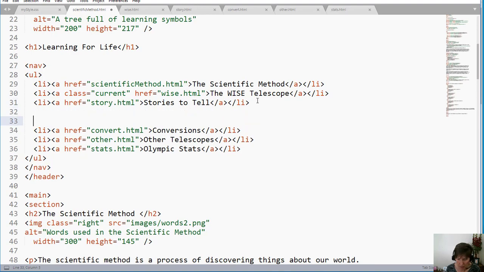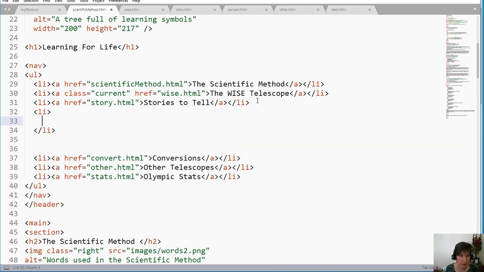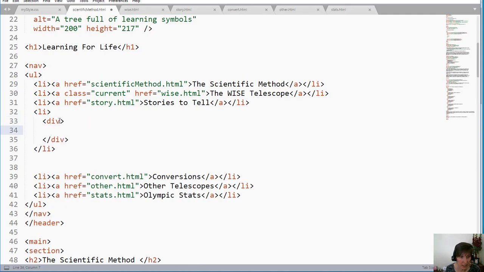And so I'm going to say in my last LI, in the 4th LI, I'm going to add a drop-down menu. So I'm going to do a couple of things. One, I'm going to create a div that will contain all of the drop-down. And I'm going to set it a class because I'm going to be doing some styling on this. So I'm going to give it class drop-down. And this is going to be my drop-down div. And inside there, I want 2 things.